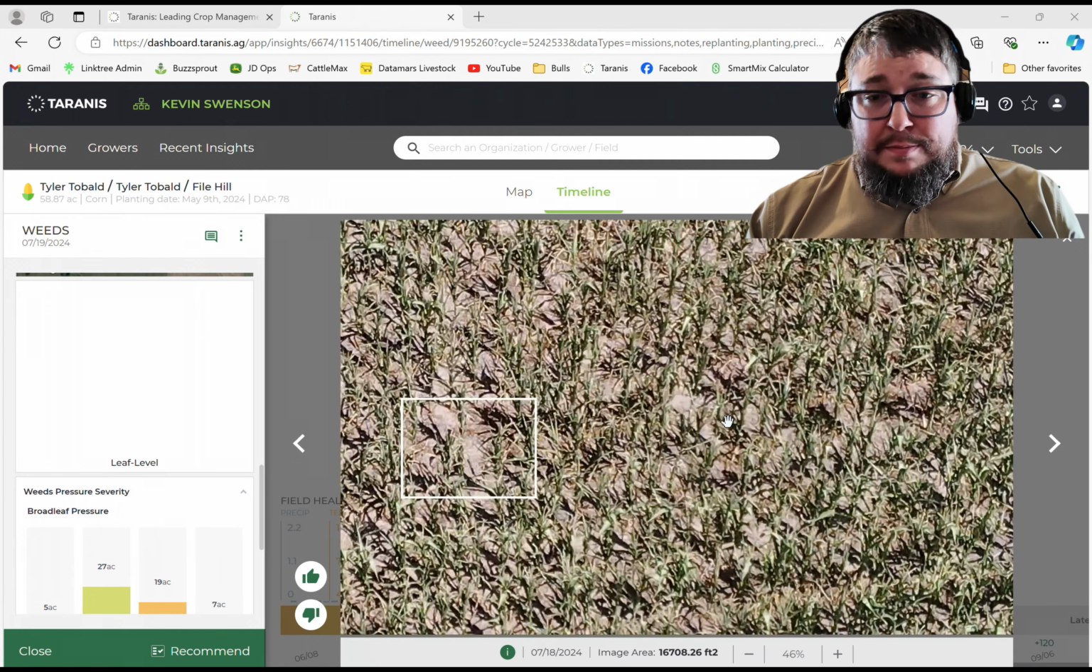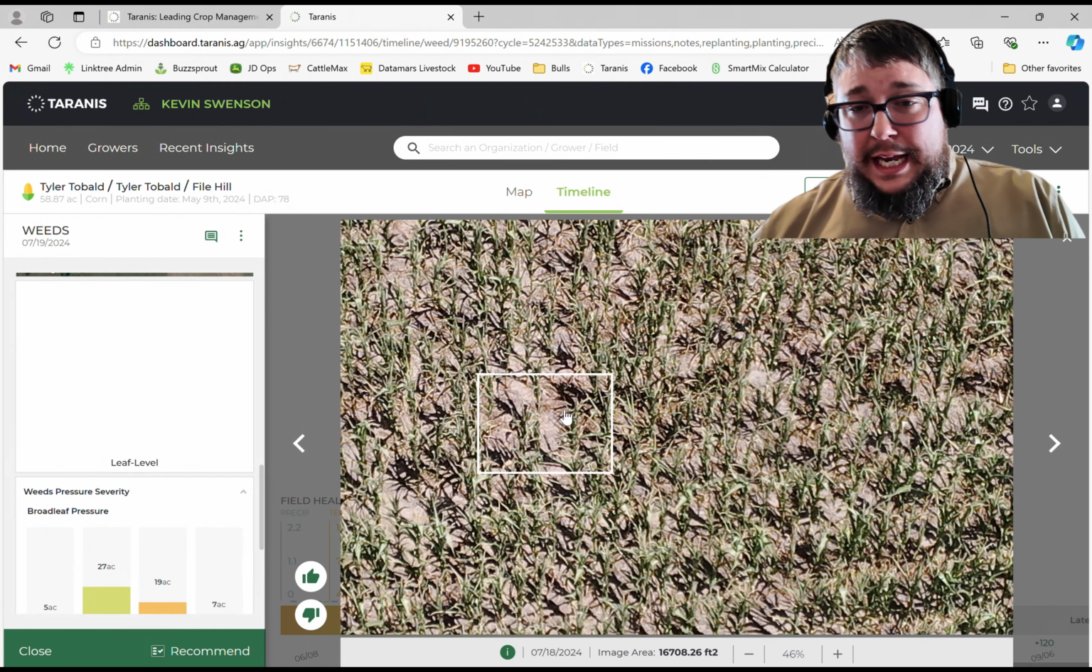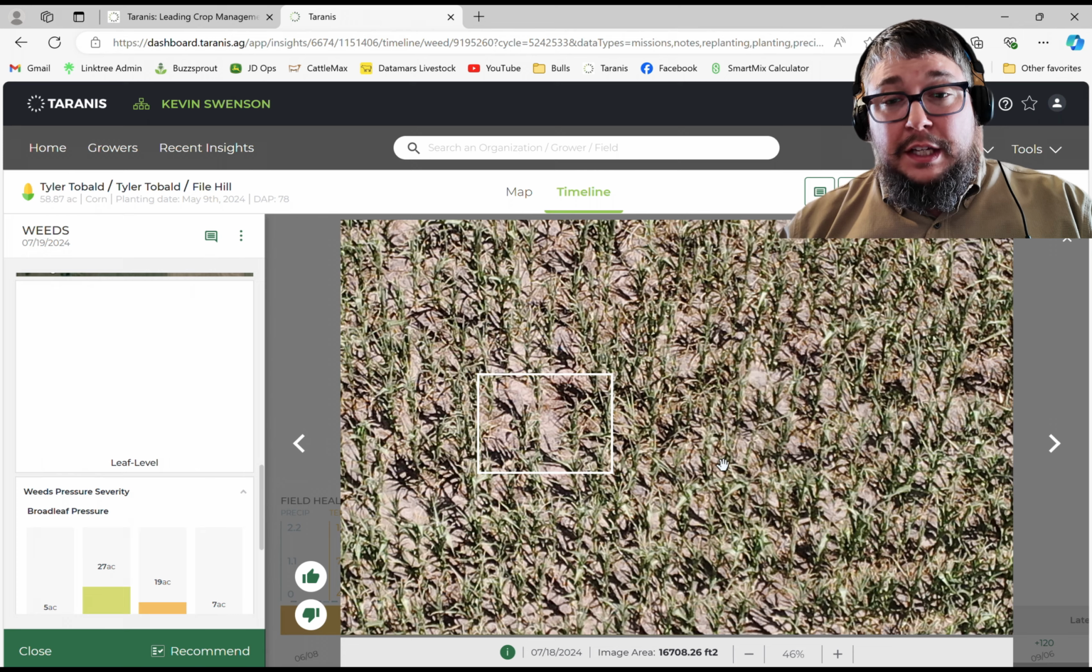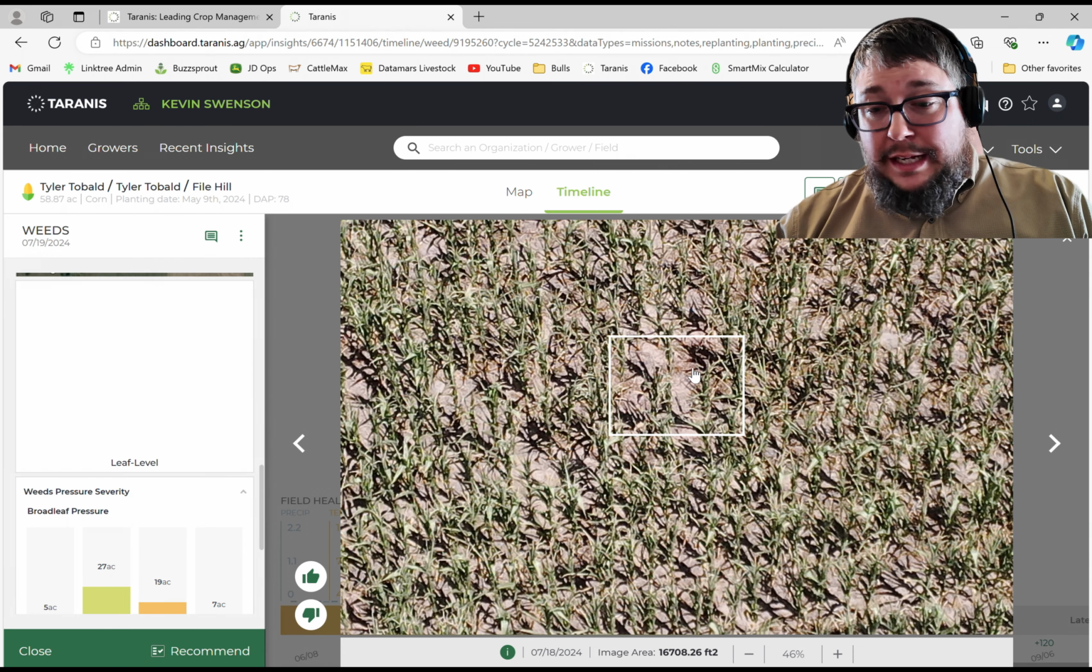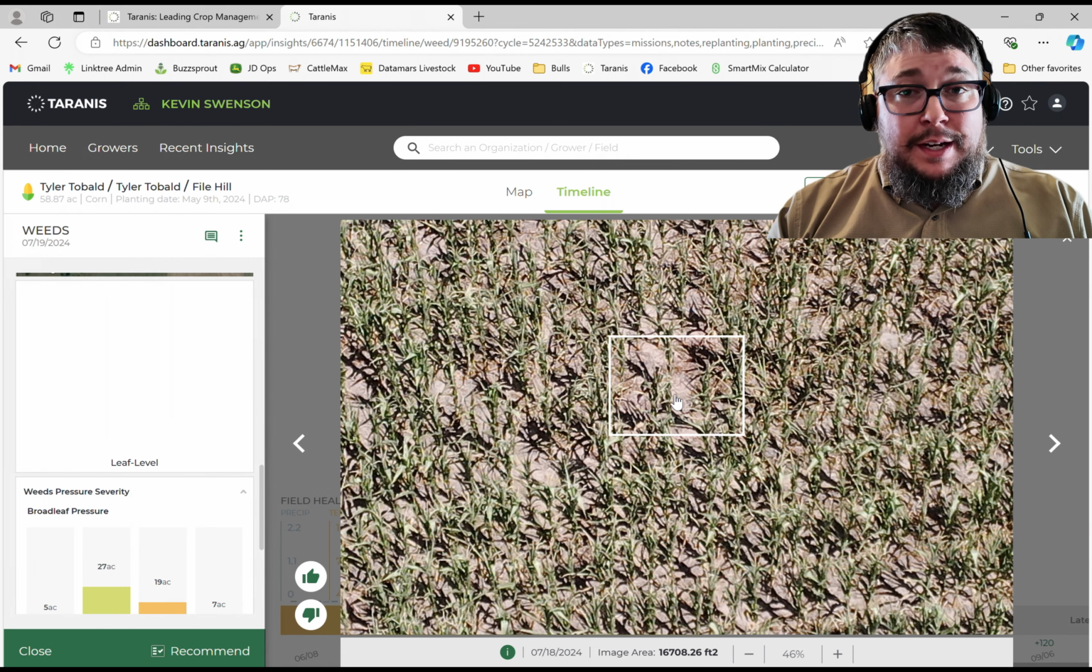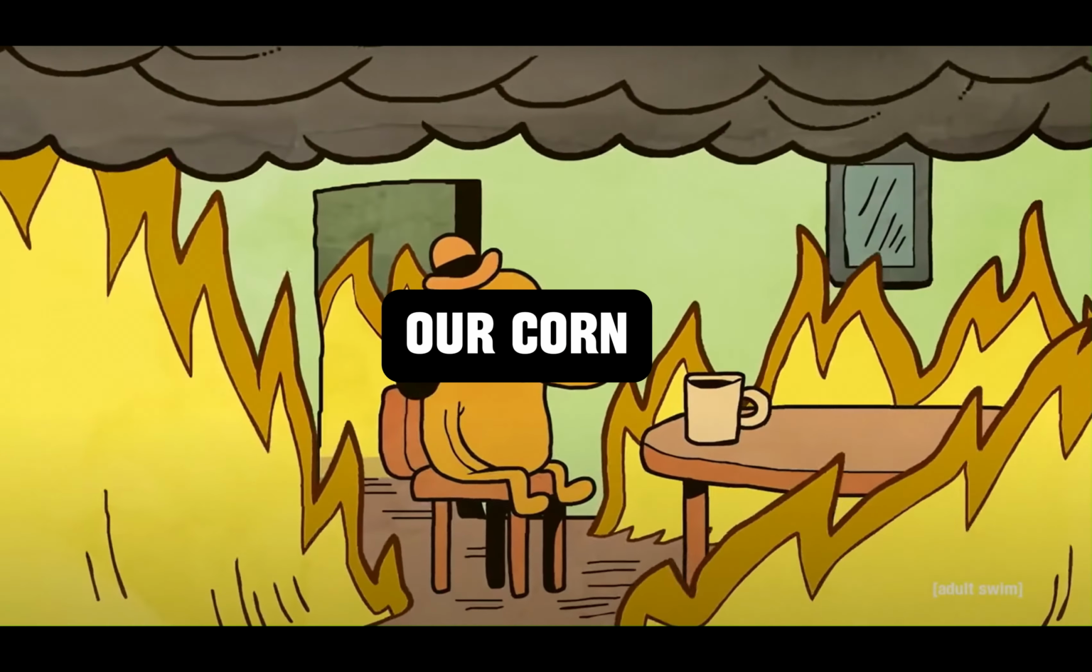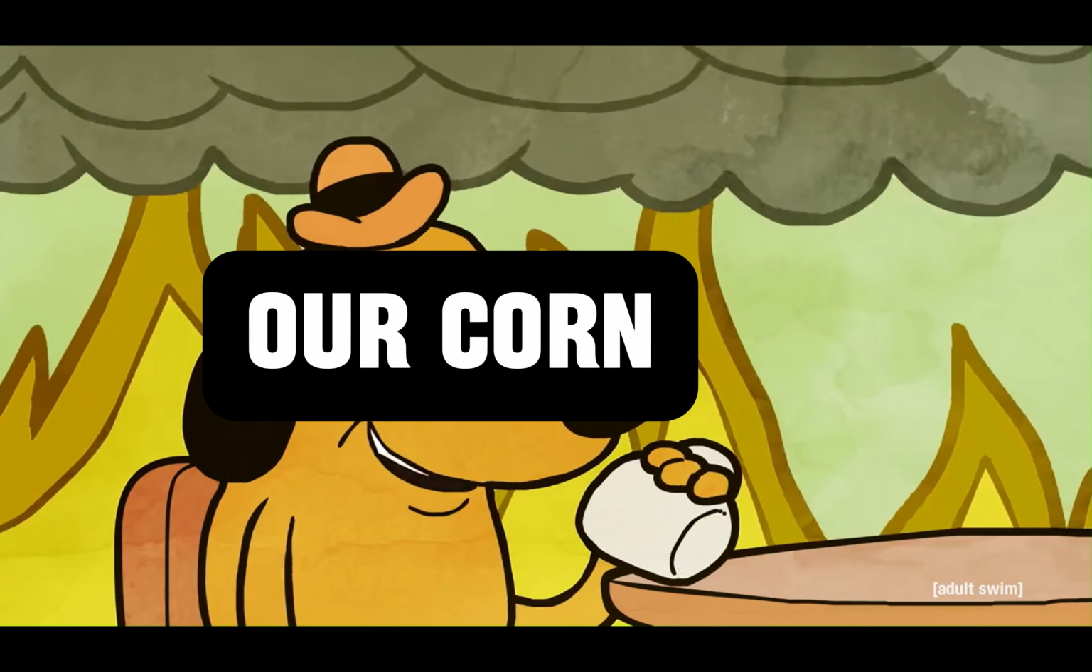And then when you look at this macro view, you can see it up from the sky even. This field's hurting. We need some rain. We needed it 3 weeks ago. This is fine. I'm okay.